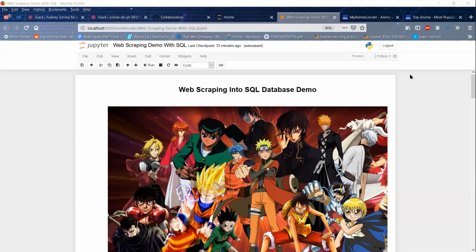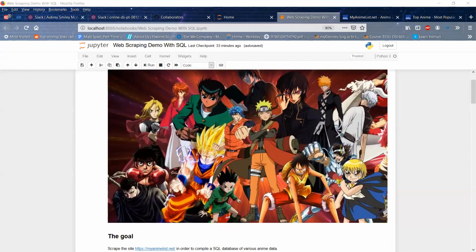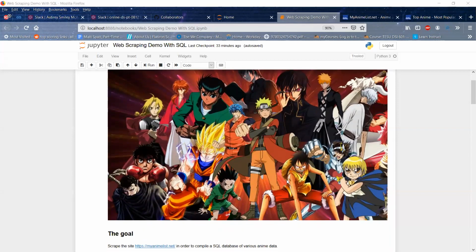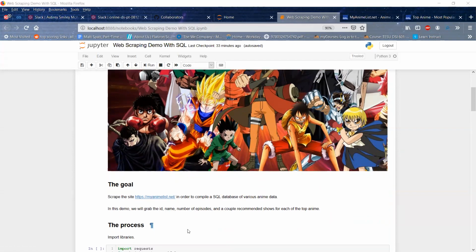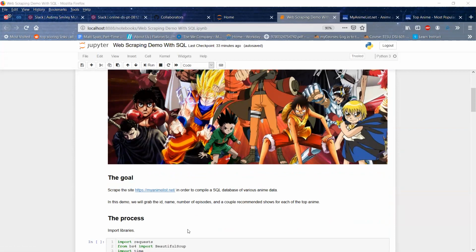So this will be a demo showing web scraping into a SQL database using anime. The goal will be to use this website, myanimelist.net, to compile a SQL database of various information about anime. We'll be looking specifically at the ID for each anime, the name, the number of episodes, and then some of the recommended shows if you like that particular one.